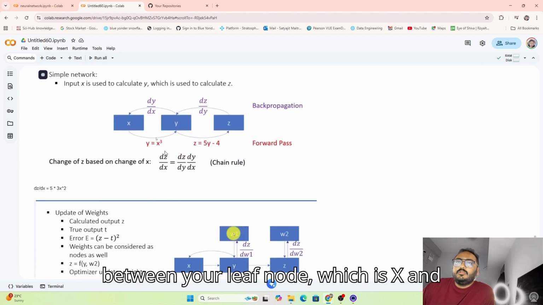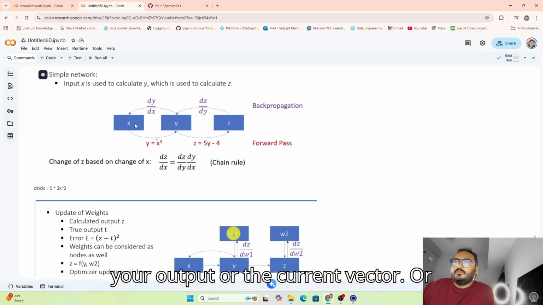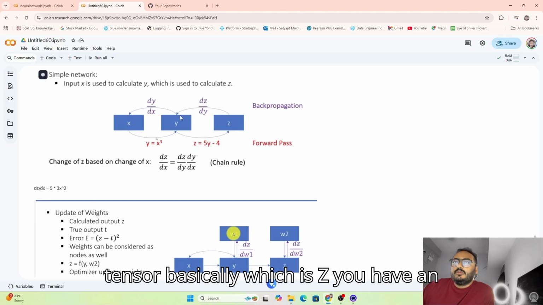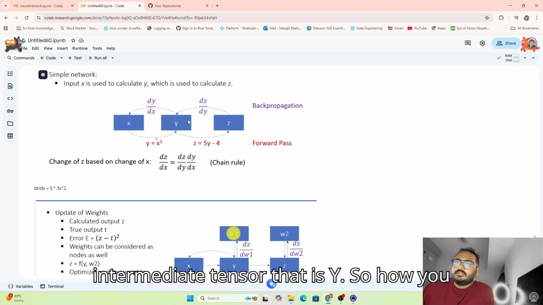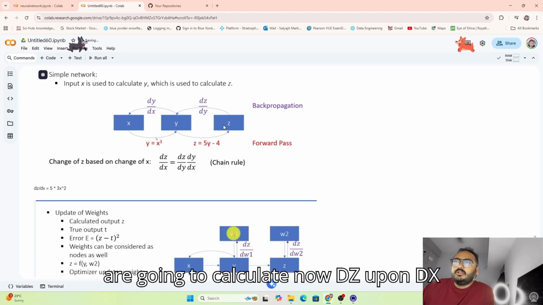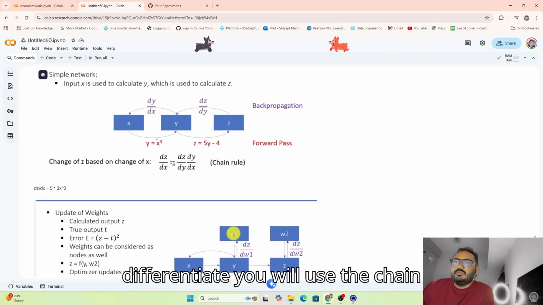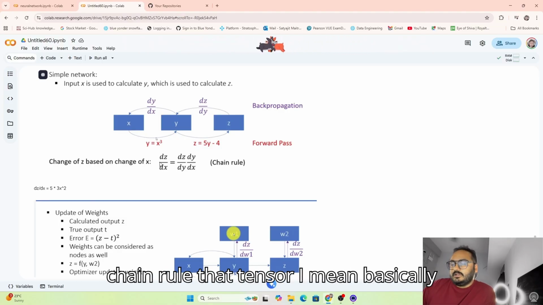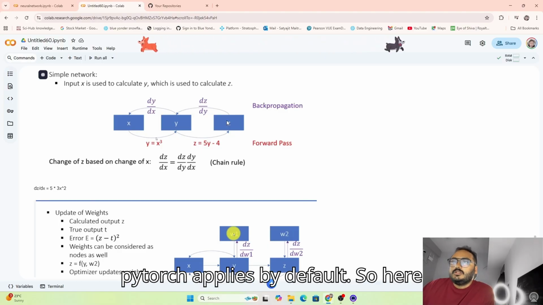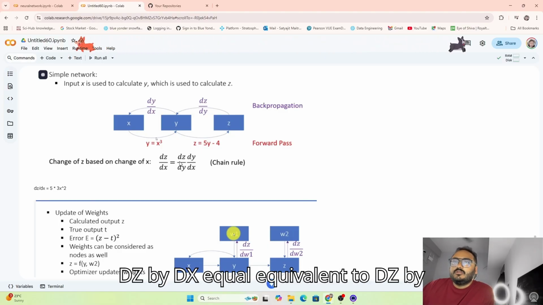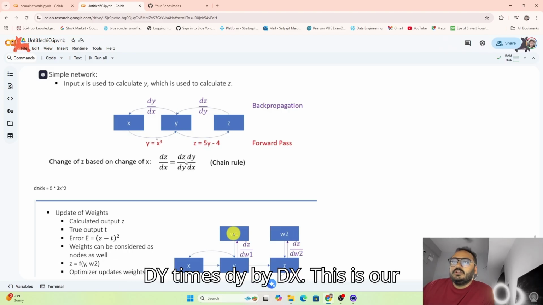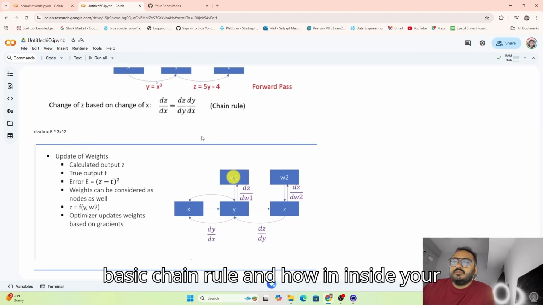Now let's say in between your leaf node, which is x, and your output tensor, which is z, you have an intermediate tensor, that is y. So how are you going to calculate dz with respect to dx? You will use the chain rule, which PyTorch applies by default. So dz by dx is equivalent to dz by dy times dy by dx. This is the basic chain rule.